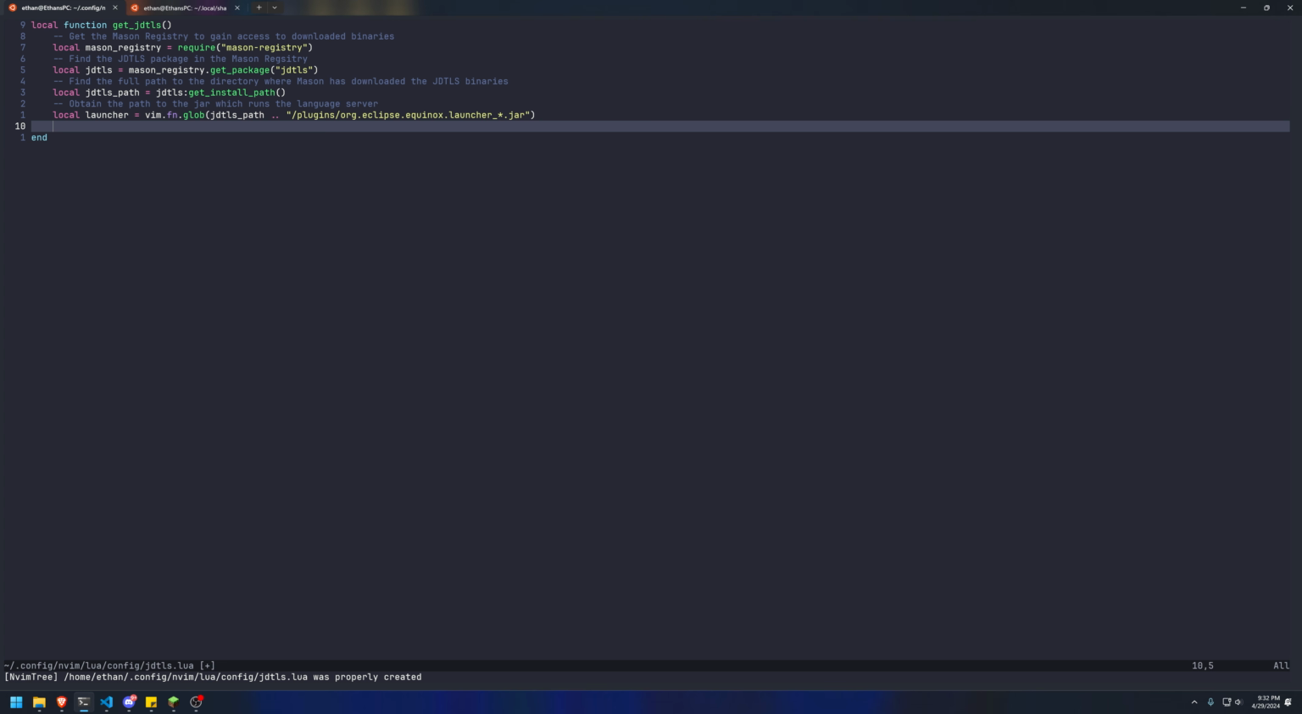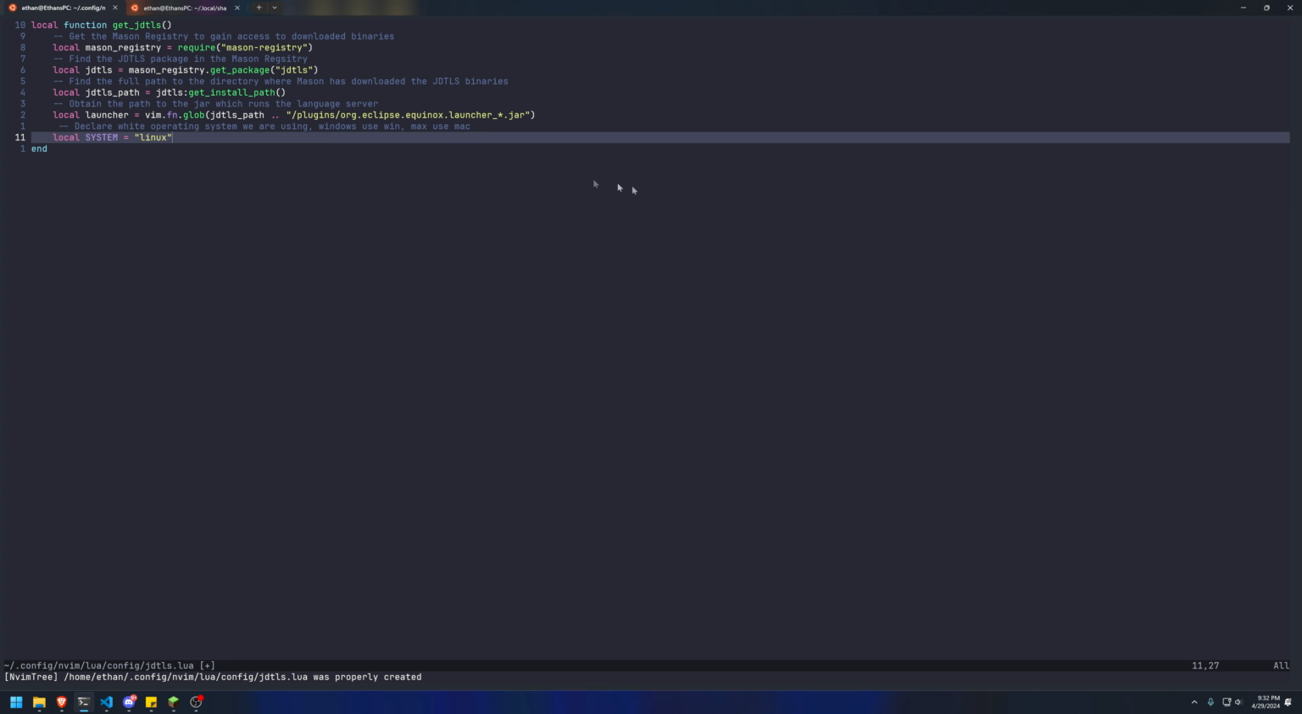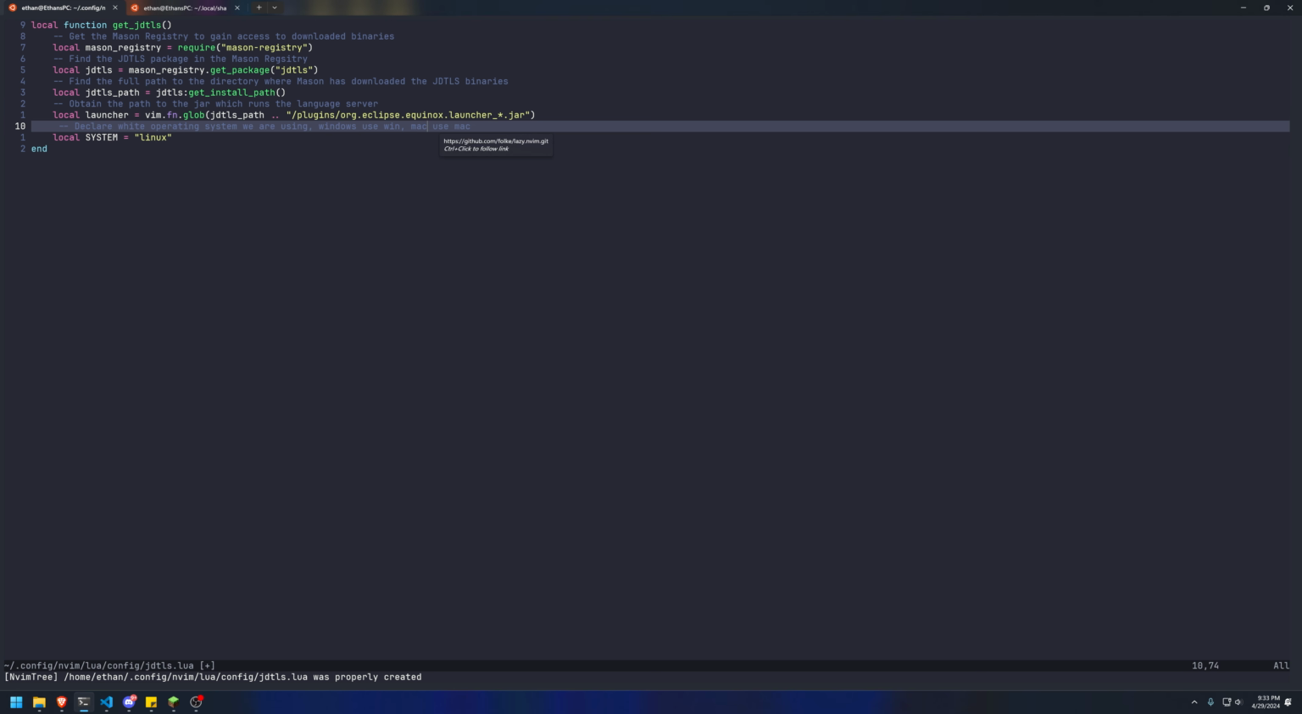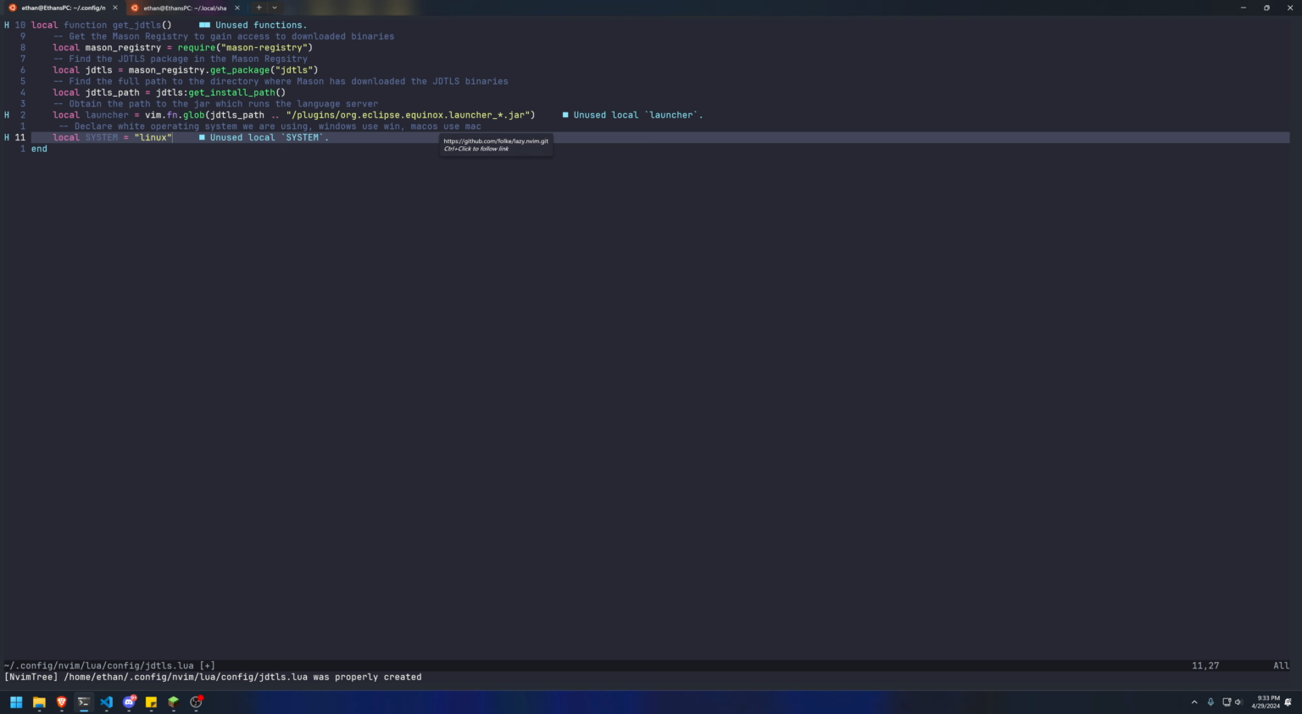Next, we want to declare what operating system we're using. That way it can load in specific plugins. So to do that, we're going to say local system equals Linux. If you're using Windows for some reason, go ahead and put Win here. If you're using Mac, go ahead and put Mac there. And I went ahead and typoed right there, so that's no bueno. But there we go. So now we have our operating system.